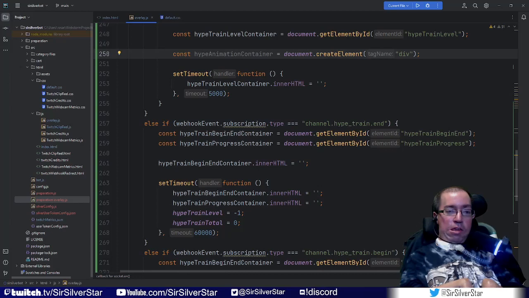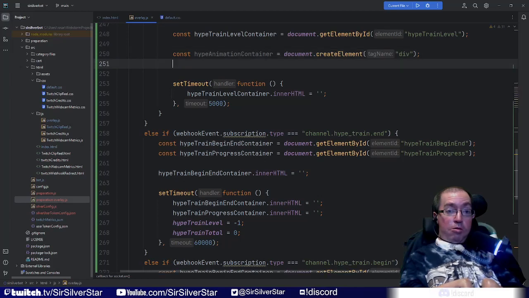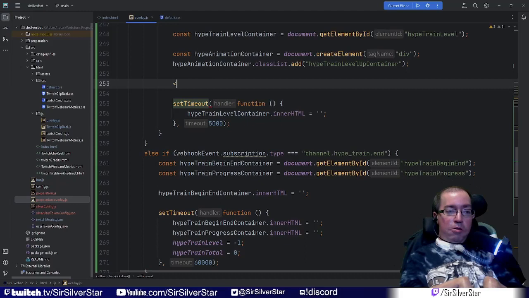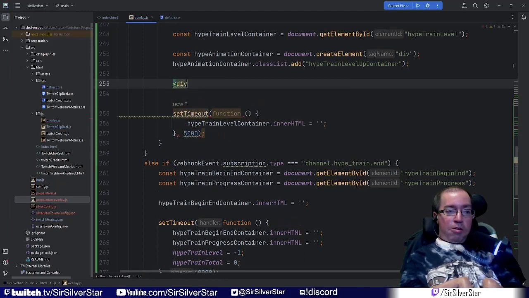So this is the container that's going to contain the entire animation that we're about to do. And in order to give this div a class, what we're going to have to do is say hypeAnimationContainer.classList.add, and this is going to be our hype train level up container, like this. So what I just did is the equivalent of doing something like this.